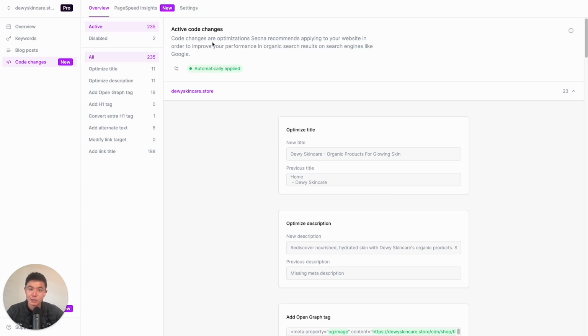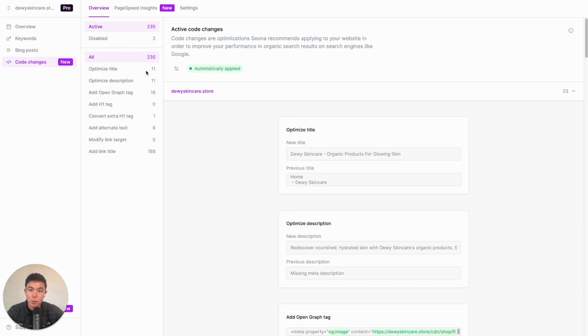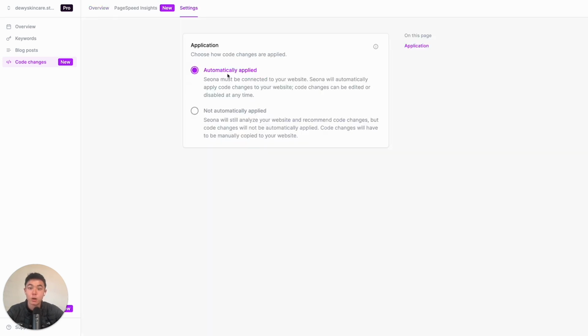The last thing to note is in the settings tab, you can choose between the automatic application and manual application options. If it's not automatically applied, this means that you have to go into the website yourself and manually apply all your code changes. For example, with this website, you need to go in and manually change 235 pieces of code. For the automatic option, it means we automatically apply it for you. This is why, for most customers, we recommend the automatic application option.